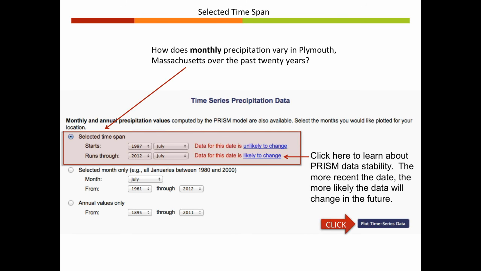So let's go to the first one, and we click on here: how does the monthly precip vary in Plymouth, Massachusetts over the past 20 years? And also, let's make a note there. Nolan, you want to tell us about the likely to change piece?